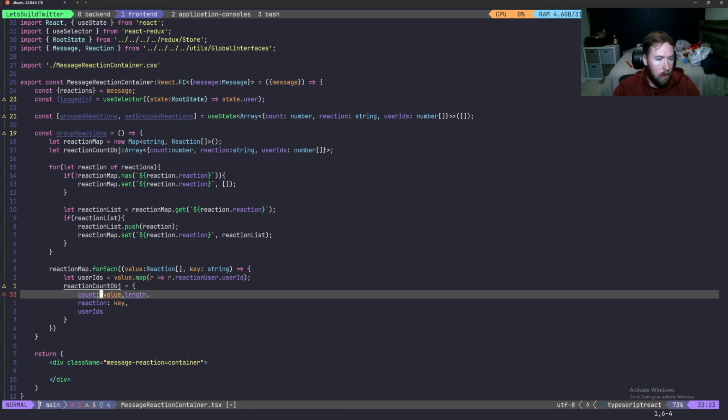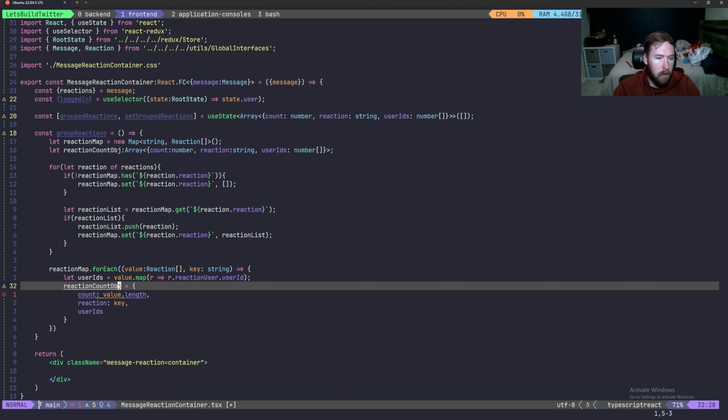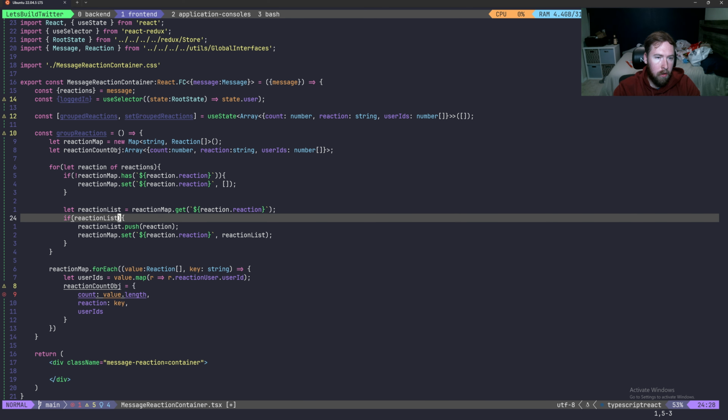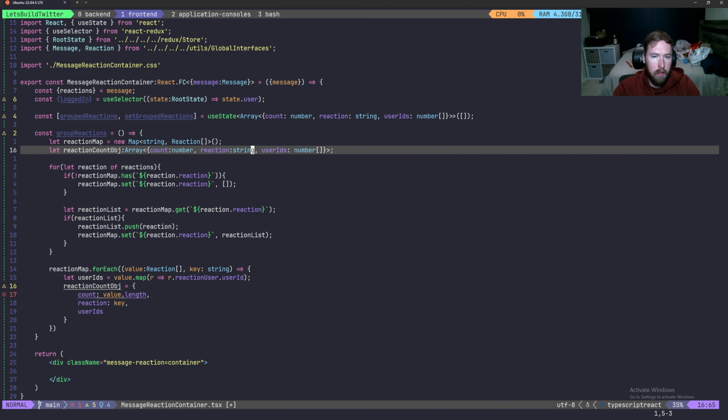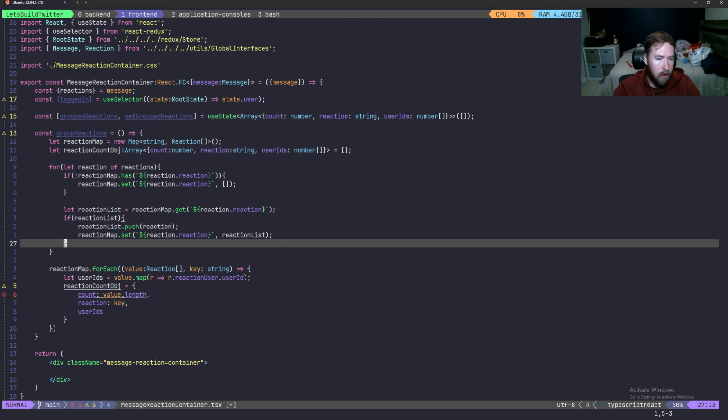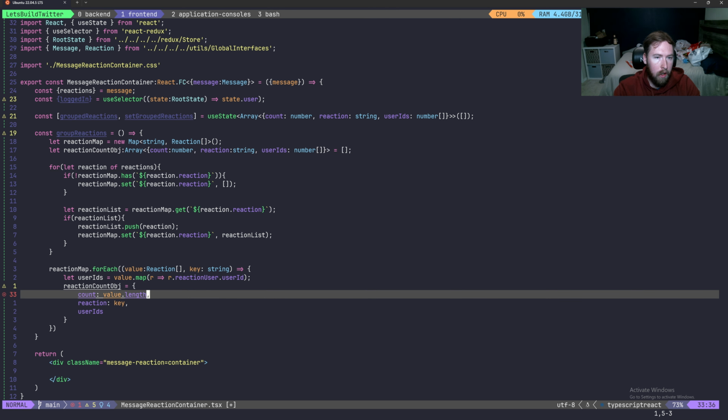And let's see what I broke here. Count: value.length. What is the problem with this? Did I misspell count? Count is a number, that's fine. Reaction count object. I might need to set this equal to an empty array. Probably mad at me. Okay, that part got fixed. Now what's wrong with count? Count is a number. Value.length.